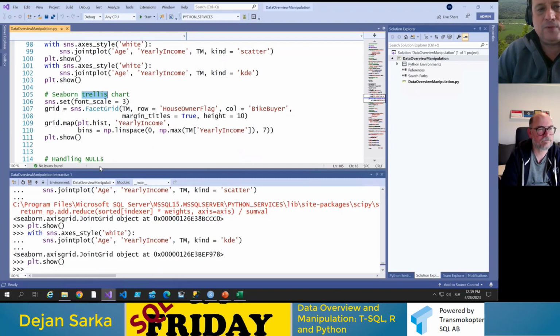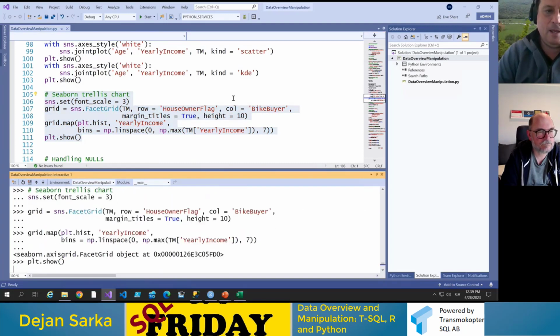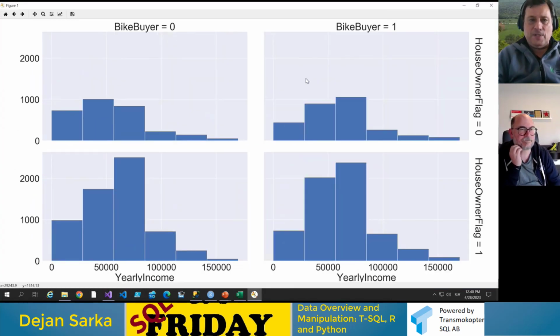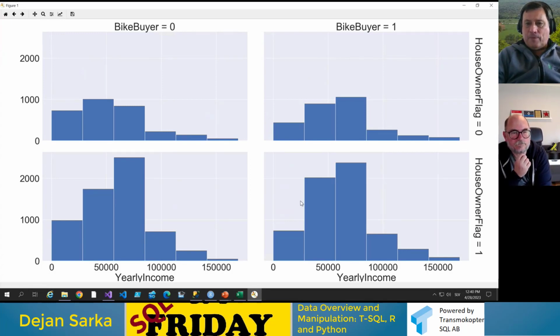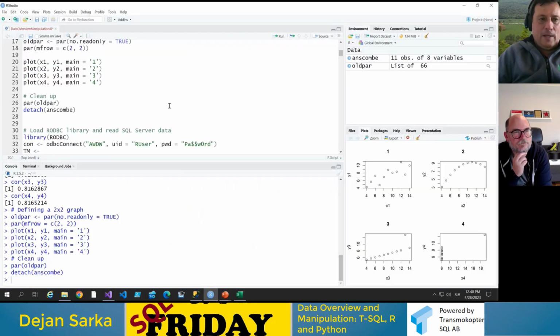Now we can also create trellis charts. Remember, a trellis chart is a chart with small multiples. I already created one with R. We can also create this in Python, so we can show even more variables in a single graph. So we have yearly income in classes, of bike buyer and house owner flag, and we see the distribution of yearly income in these classes. So we can already notice connections, associations between more than two variables.